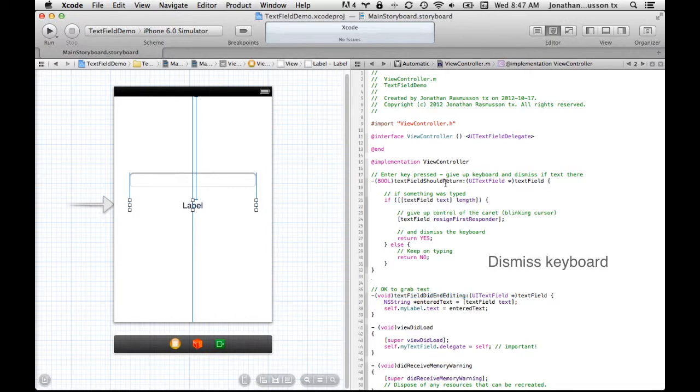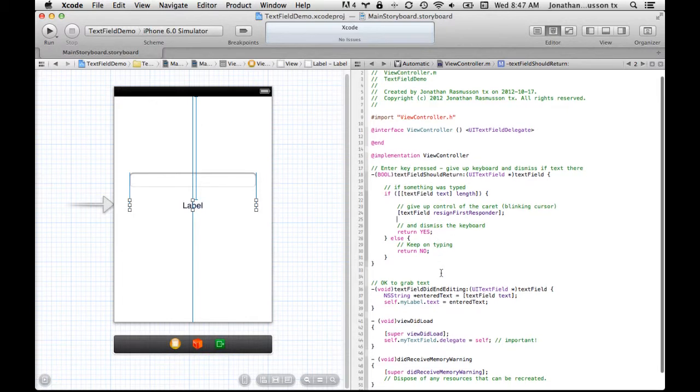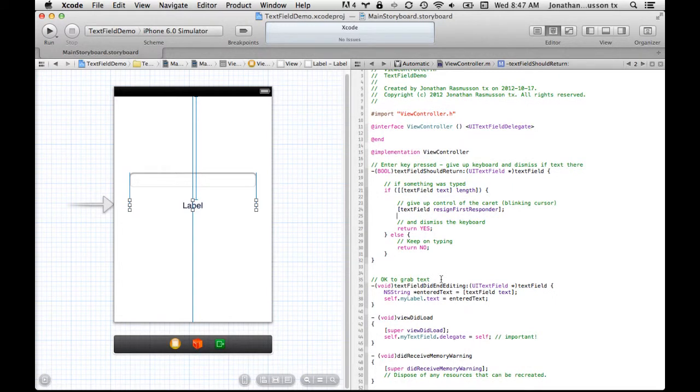All we're doing in here basically is we need to decide when to give up the keyboard that pops up when we start typing in that text field. If we have something of length, we're giving up control of the keyboard by calling this method here, resign first responder. The responder is that little blinking caret that appears in the text field. And by calling resign first responder, we're basically giving up the keyboard and then dismissing it. What I've decided just in this implementation is that if there is no text, I'm just going to allow the user to keep on typing. So that's how we basically handle dismissing the keyboard.